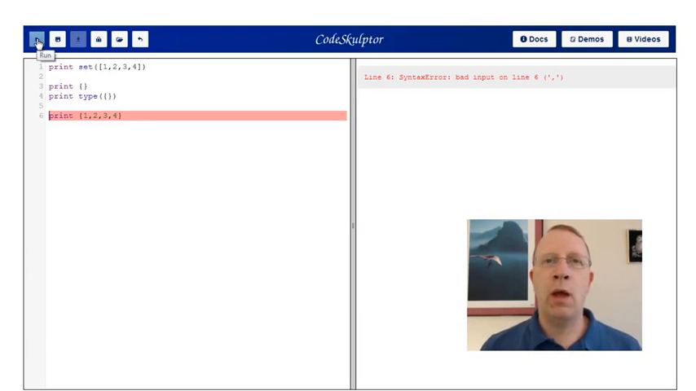Well, this actually can be a confusing point for those who have had prior experience with Python, because some versions of Python, 2.7, 3.0 for example, do support this notation. But we're using 2.6 here in Code Sculptor, and it doesn't support that. Just remember that.